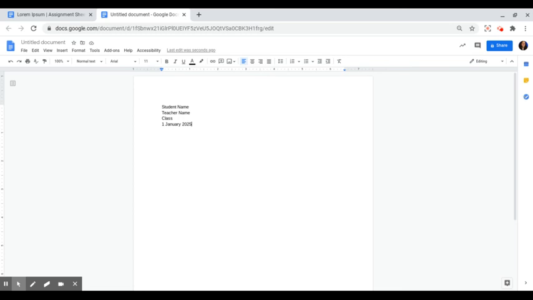Now I move on to my title. Again, I hit enter just once. Then I come up here to where these little lines are that say center align, and I click that. And here I would type my title. Then I hit enter just once again. And then I move things back over to the left.